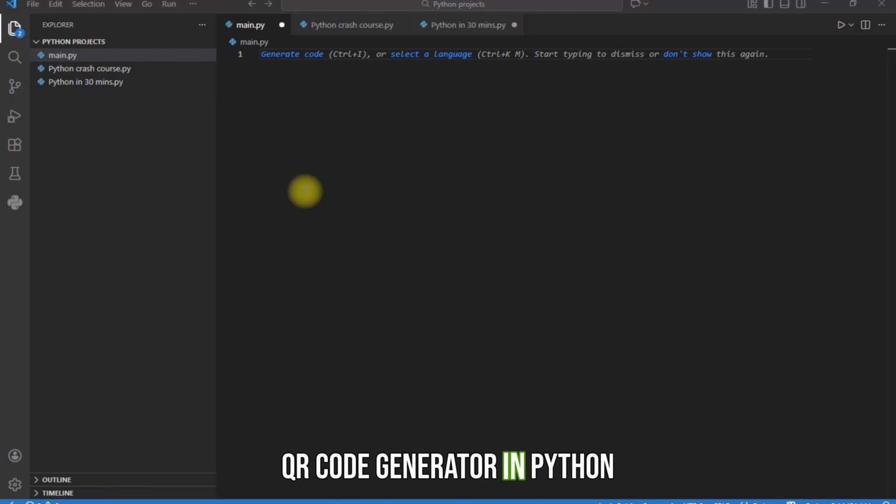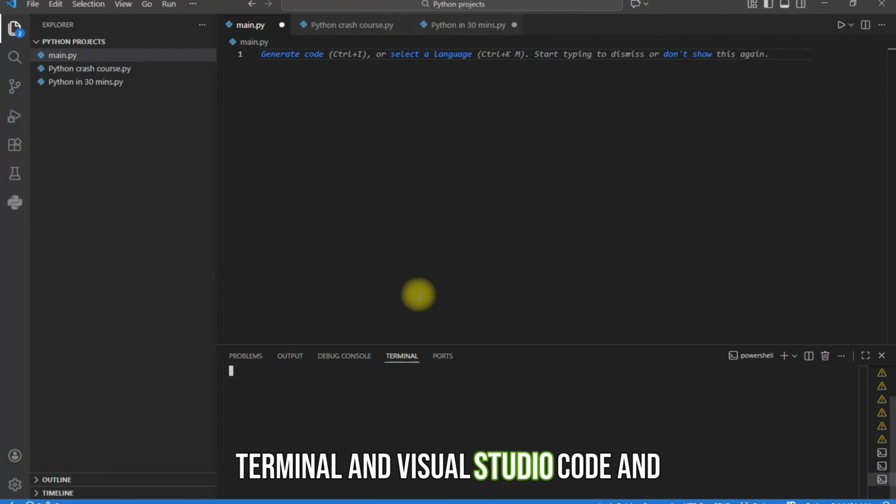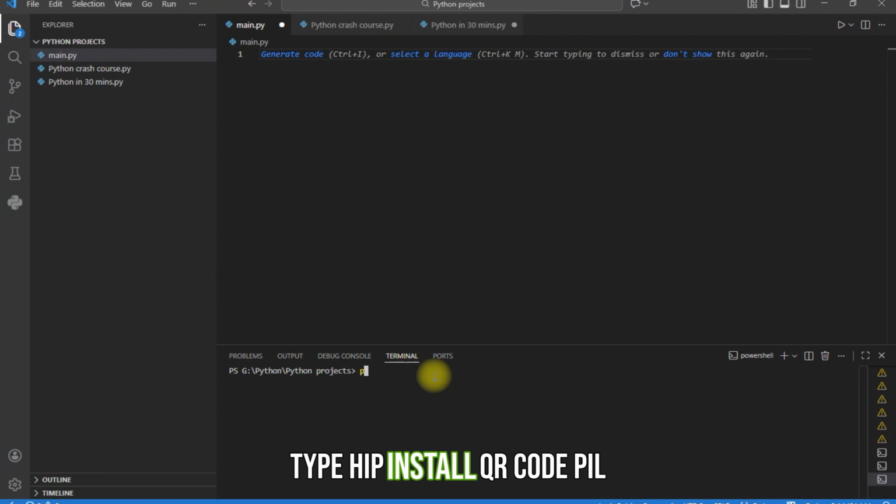QR code generator in Python. Before writing the code, we first need to install a library. Open the terminal in Visual Studio Code and type pip install qrcode pillow.